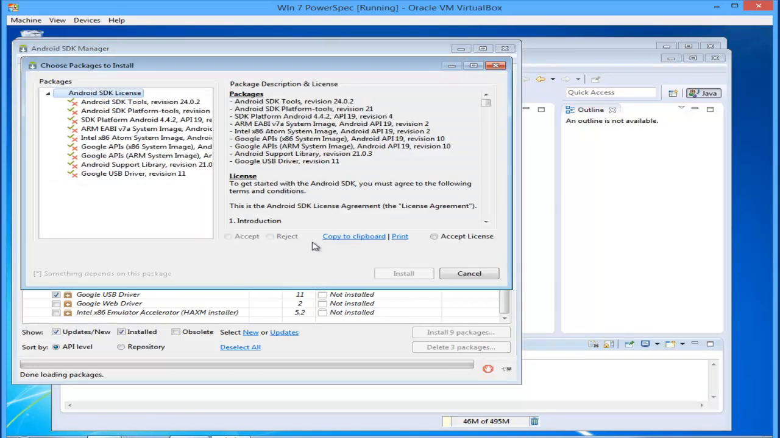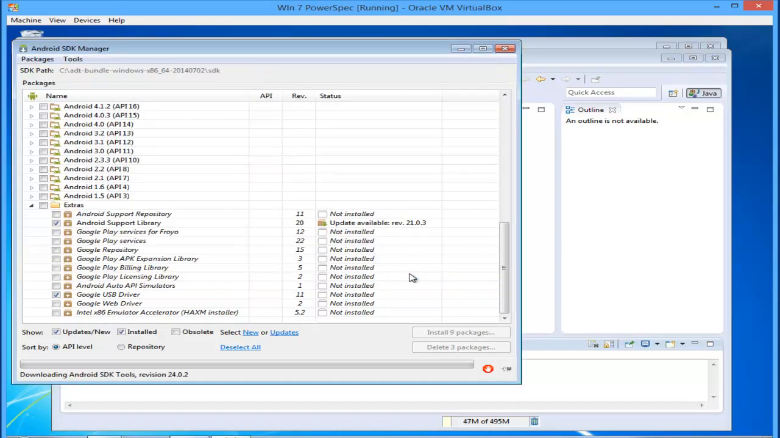And it's going to ask us, do we accept? And we do. We're going to install. And it's going to begin. Now, notice here the progress is pretty slow. Here we're downloading the SDK tools, revision 24.2. It says it's got about 2 minutes left.